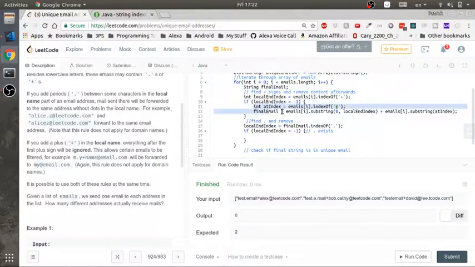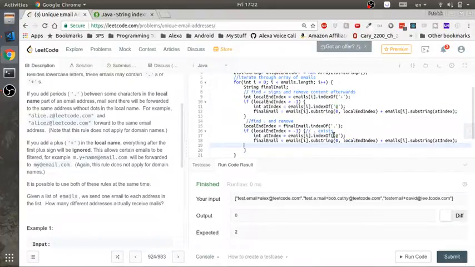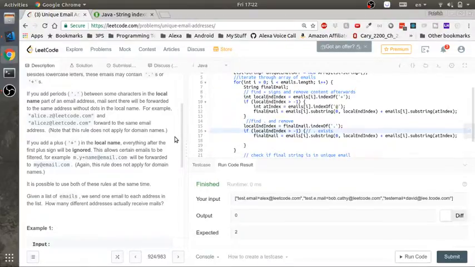Okay, and then we'll probably just want to copy this. So we get the add index. We don't need the add index though. We need it of the dot. Well, yeah, that's the local end index. And then for the final email is going to equal email i.substring 0 to the dot, non-inclusive. And then we want to add on to that the substring from local end index plus 1?